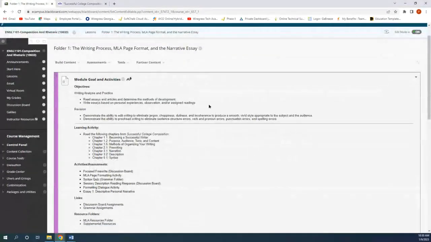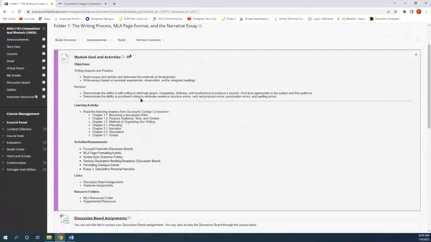I do give you module goals and activities at the top, and this is where you can find your reading assignments, the objectives that are related to the course. These chapter sections are very short, so don't be intimidated if you see, oh, I have to read all these chapters. Some of these are chapter 1.1, 1.2, 1.5. Some of them are only several pages long. So make sure that you are reading all of these sections because they will apply.